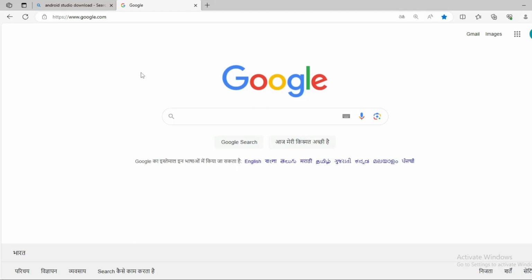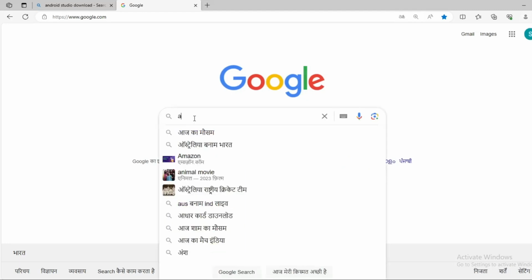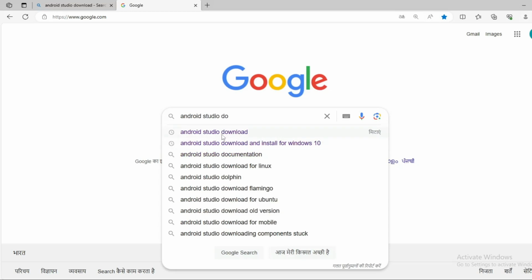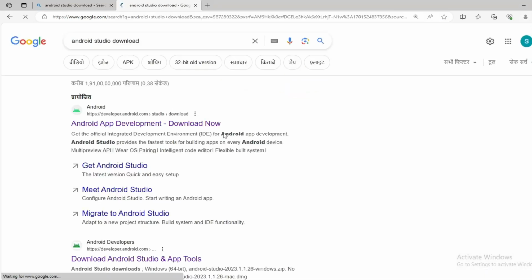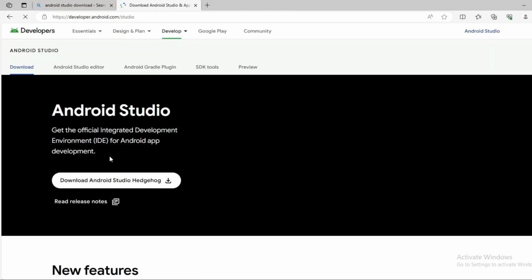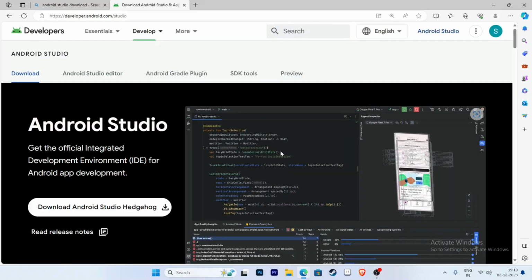First open a browser and type here Android Studio download. And click the Android download Android Studio. Now click on the Android download Android Studio Hedgehog.